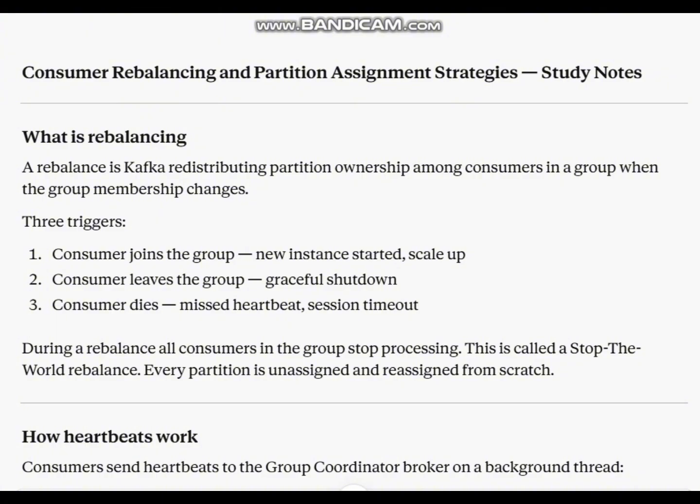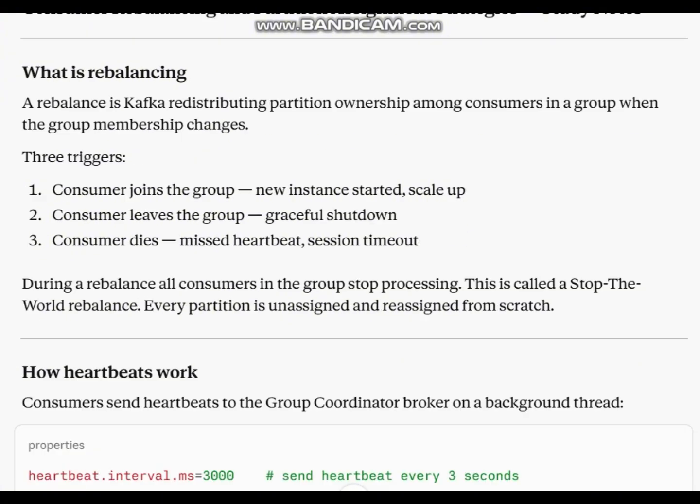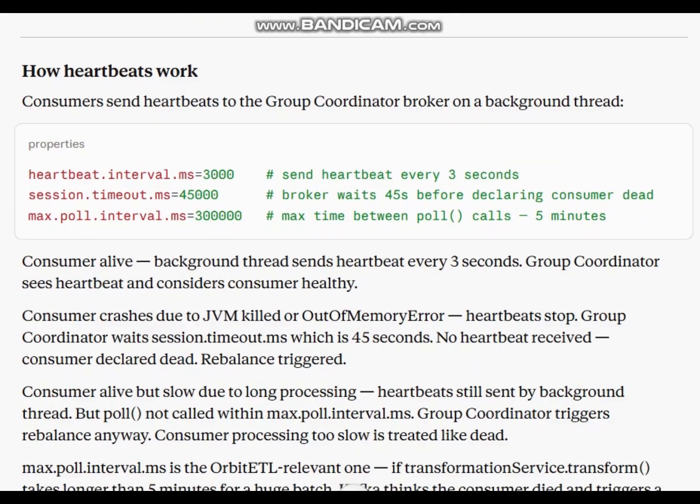How heartbeats work: consumers send heartbeats to the group coordinator broker on a background thread. Code block. Consumer alive, background thread sends heartbeat every 3 seconds. Group coordinator sees heartbeat and considers consumer healthy. Consumer crashes due to JVM killed or out-of-memory error. Heartbeats stop. Group coordinator waits session.timeout.ms, which is 45 seconds. No heartbeat received. Consumer declared dead.